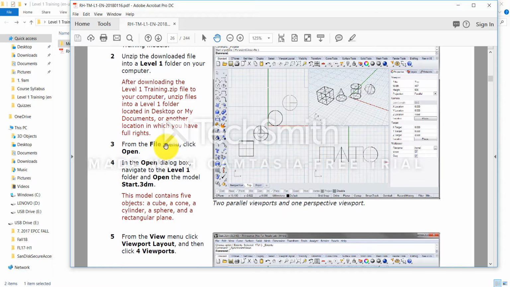From the File menu, click Open. In the Open dialog box, navigate to the Level 1 folder and open the model Start. Now that's the important part right there. Start.3dm. You're going to see that .3dm; those are the Rhino files. And you see this model contains 5 objects: a cube, a cone, a cylinder, a sphere, and a rectangular plate.